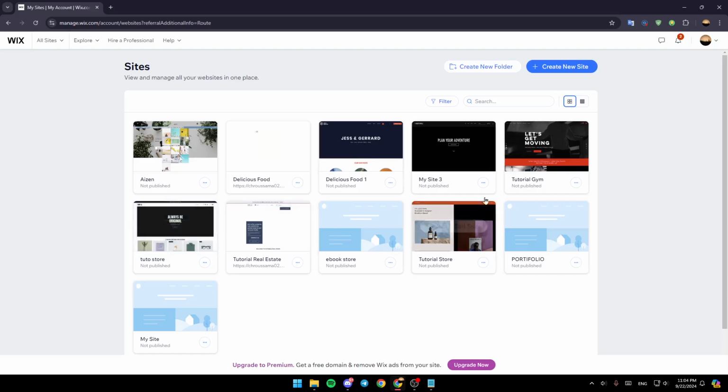As you can see guys, I am right now in Wix.com, and this is how the homepage looks like. Right here in the top, you're gonna find the option to create a new folder, and right next to it, you're gonna find the option to create a new site. Here in the center of your screen, you're going to find all of the sites that you have on Wix.